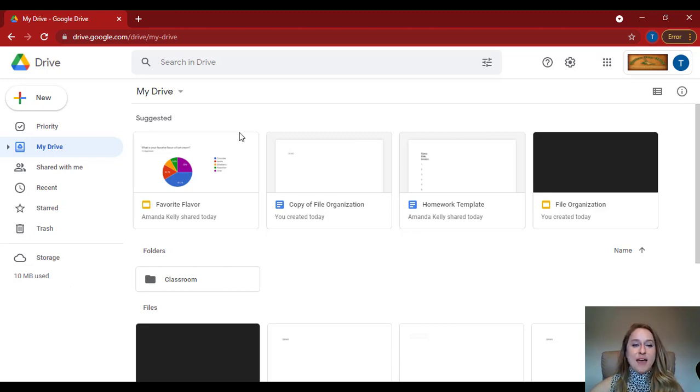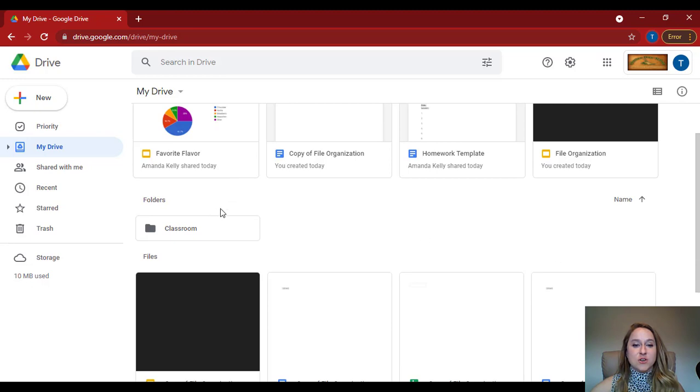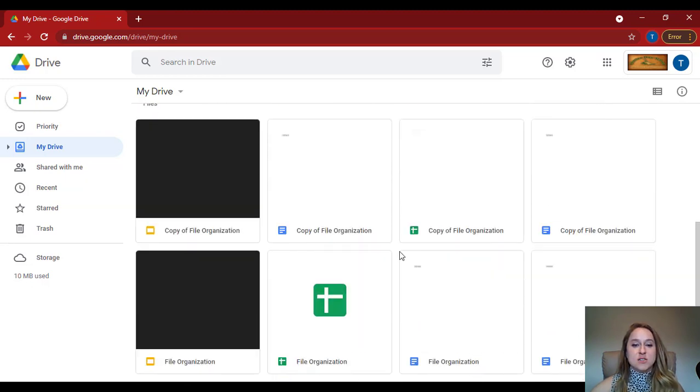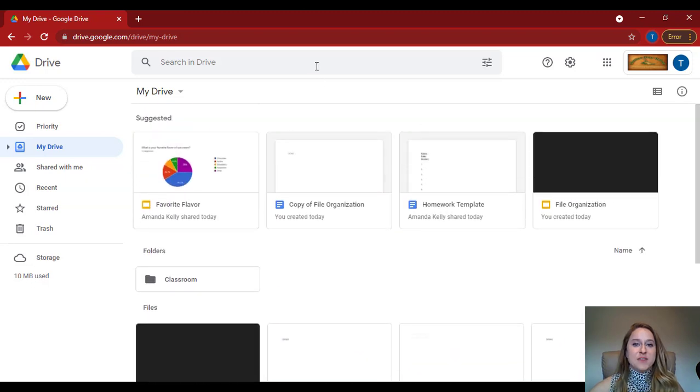At the top, you have the suggested section. This section shows you the files that you've most recently worked in. The next section is your folders, and the last section is all your loose files that you haven't organized yet. At the top, you do have a search option, so that way if you're looking for a specific file and you know the name of it, you can type it into the search to find it quickly.